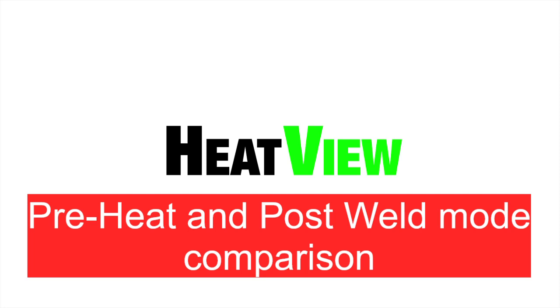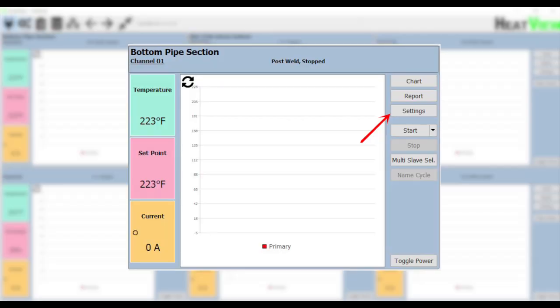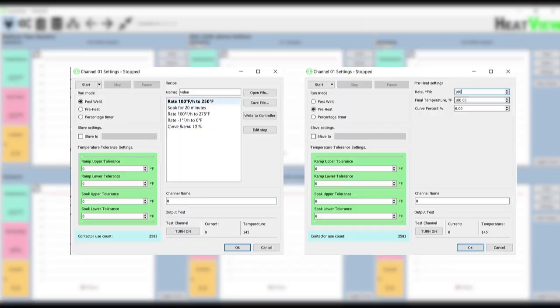In this video, I quickly compare the post-weld and preheat modes for the controller. As described in a previous video, you can change the modes by selecting the Settings button for the channel. Here is a side-by-side comparison of the options available depending on the mode selected.